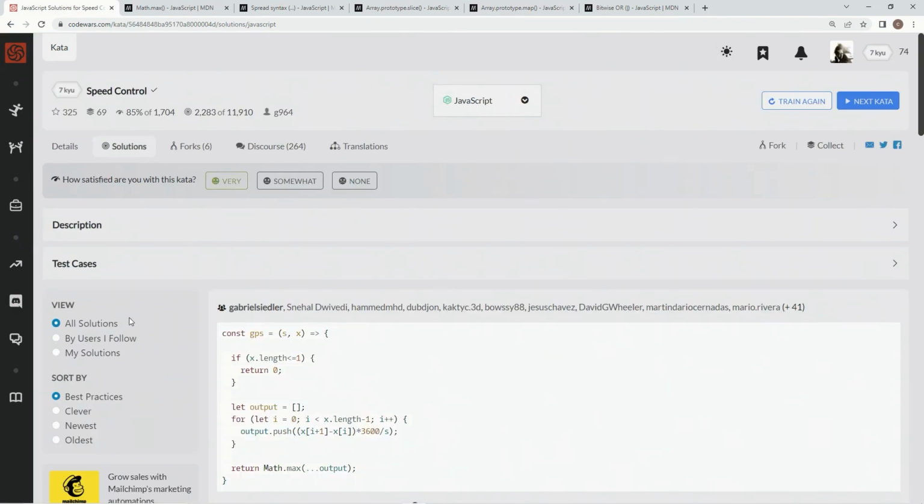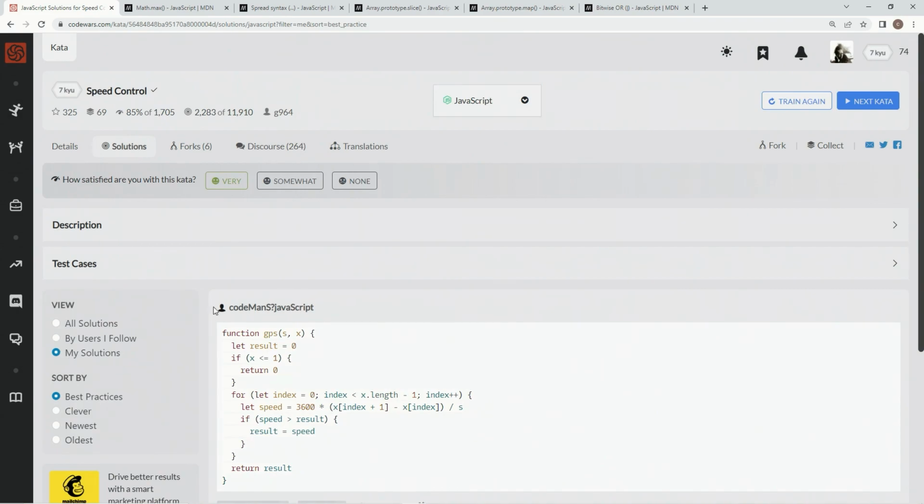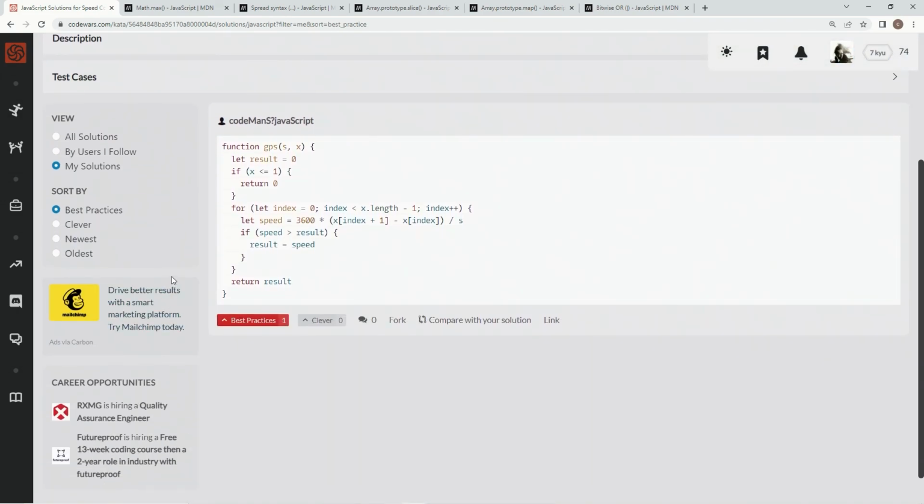All right, very much like this one. Let's go to my solution. Just me on this, best practice in my opinion, and we'll see you next time.